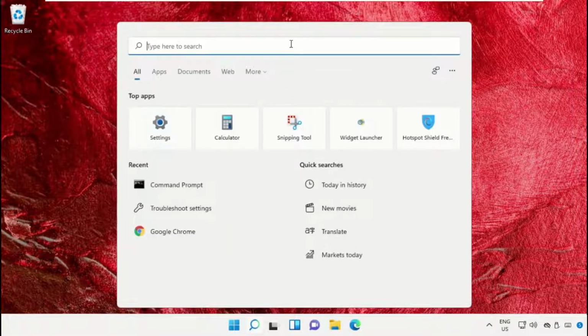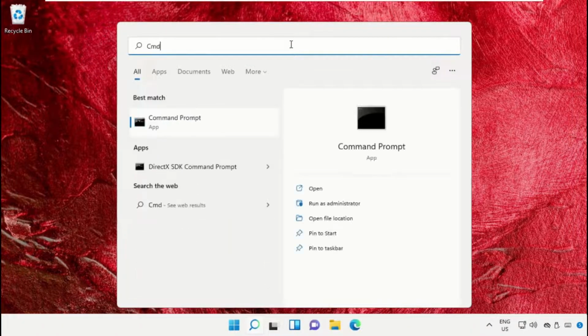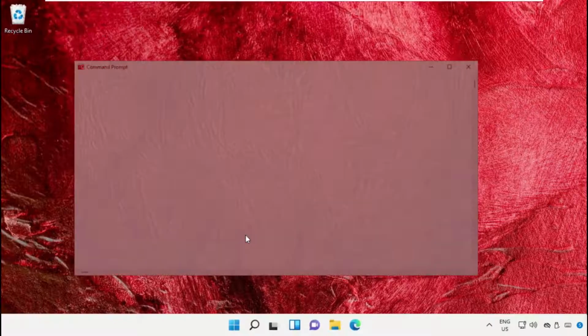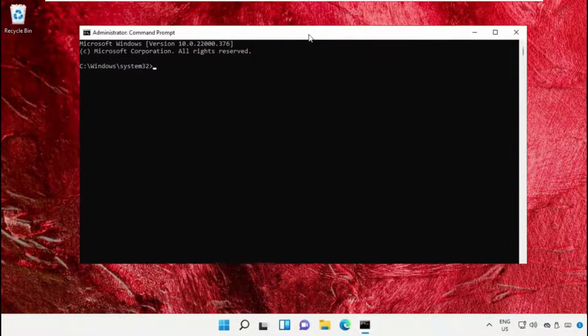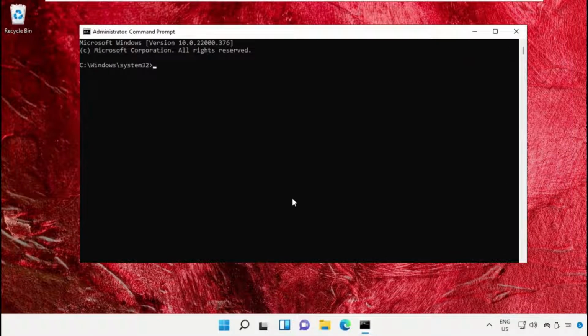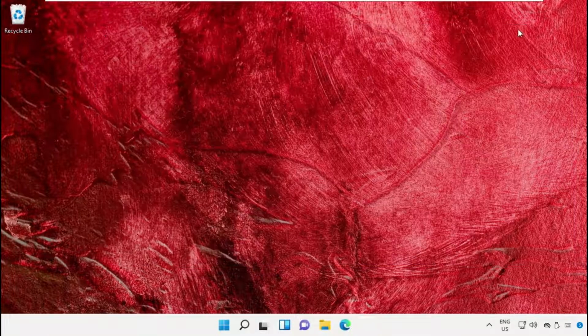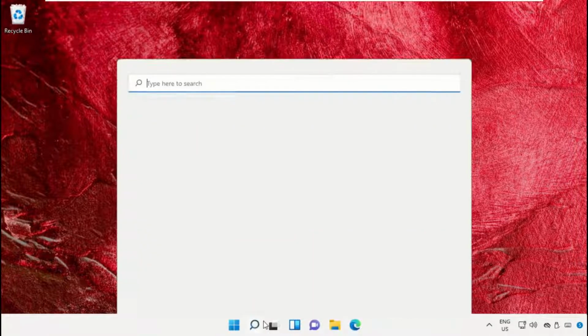Go to search bar, again type cmd, run as administrator. Now type this command carefully and hit enter. This will take some time to complete this process, so wait for it. Once done, close the command prompt window.